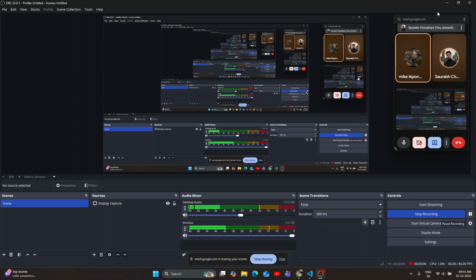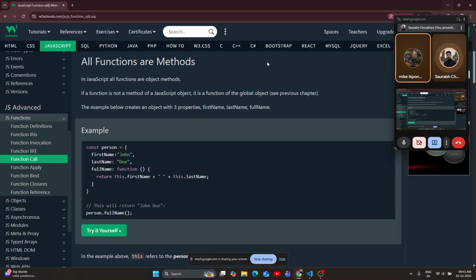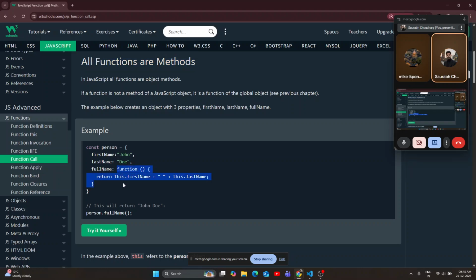Okay. So today we have to do this topic. All functions are methods. In JavaScript, all functions are object methods. So today I'm telling you about the this operator. What is this one? This.